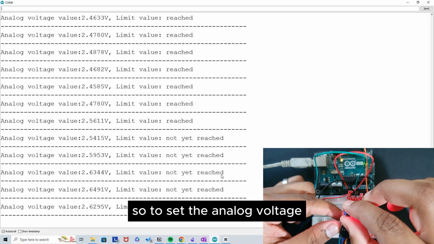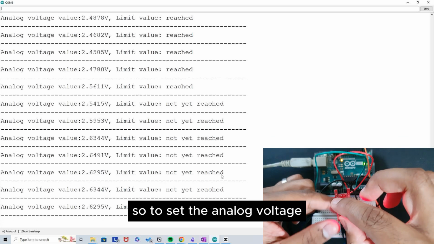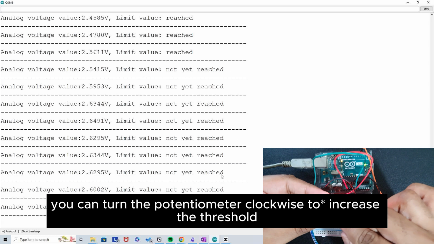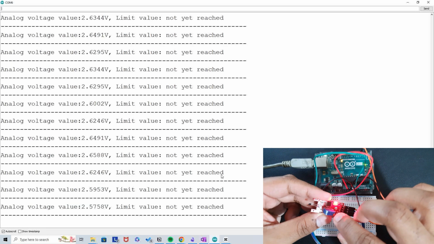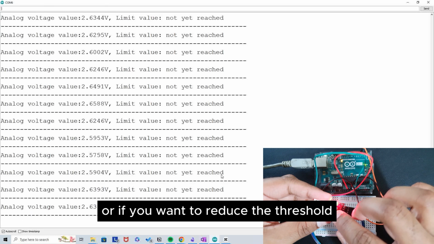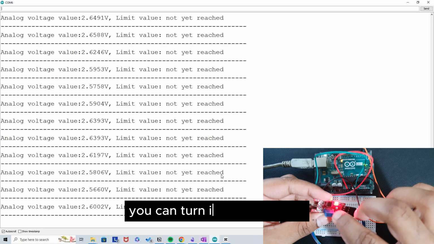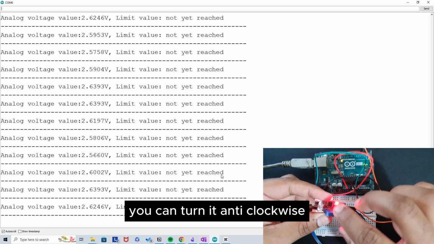So to set the analog voltage, you can turn the potentiometer clockwise, or if you want to reduce the threshold, you can turn it anti-clockwise.